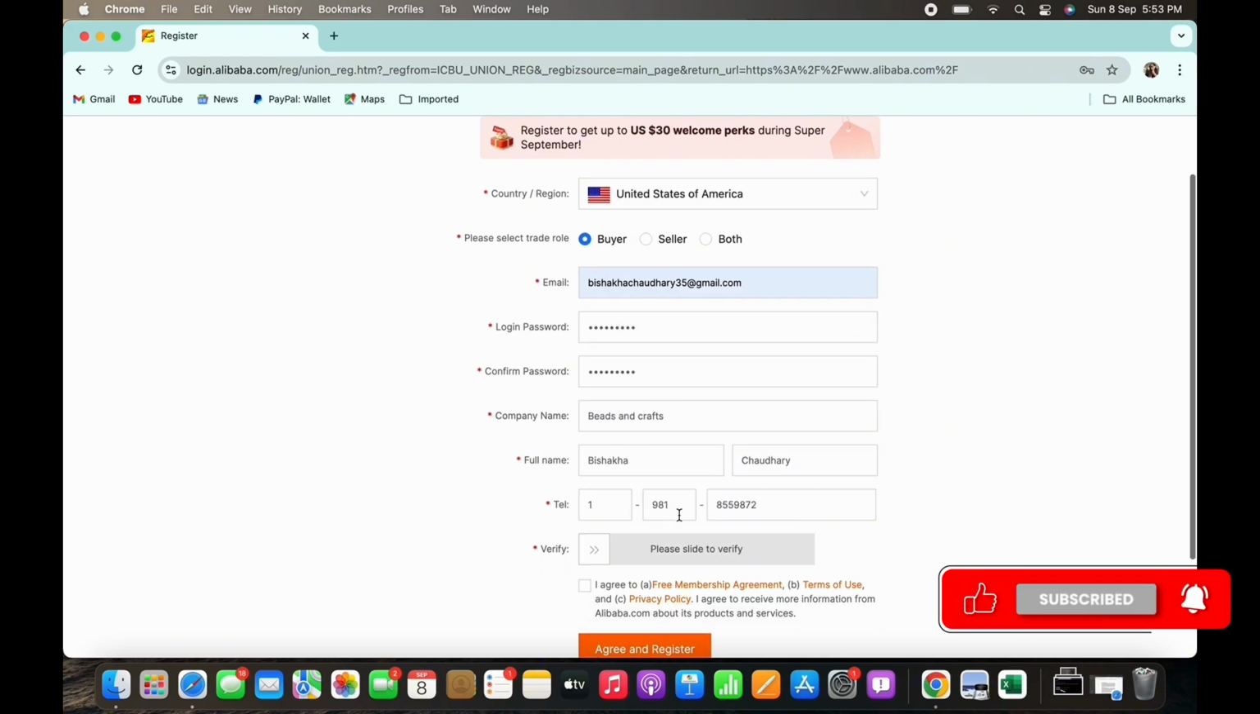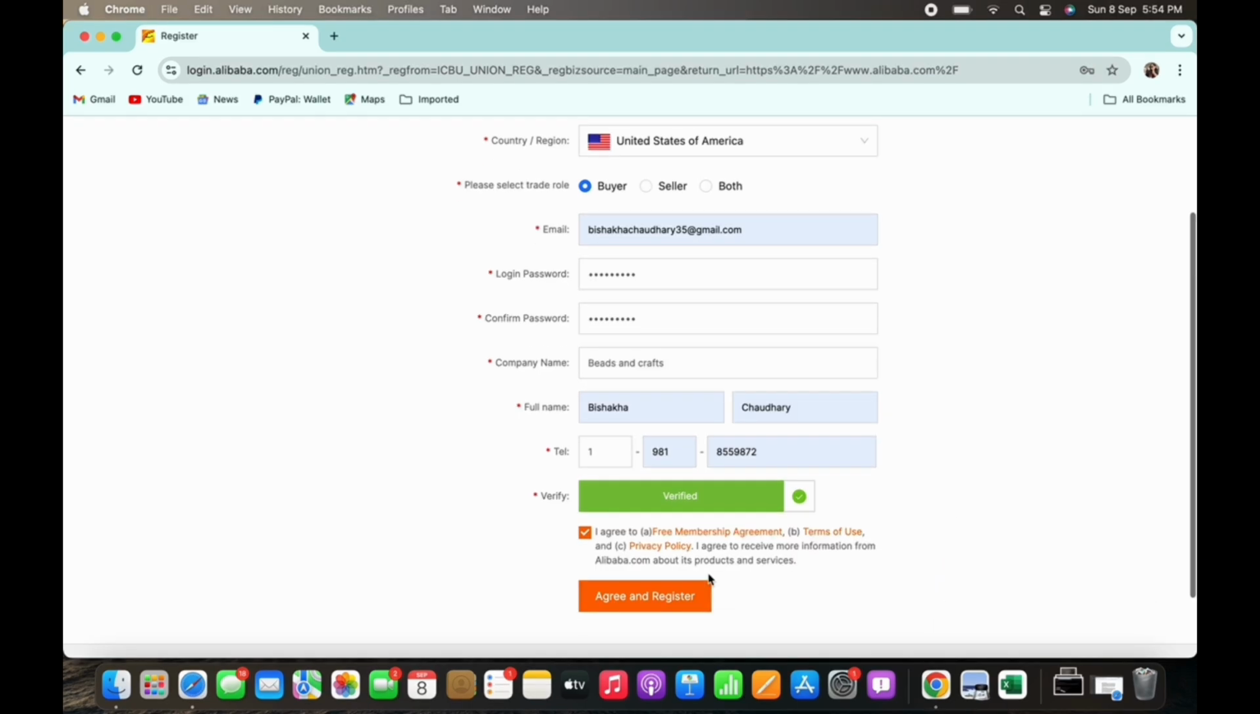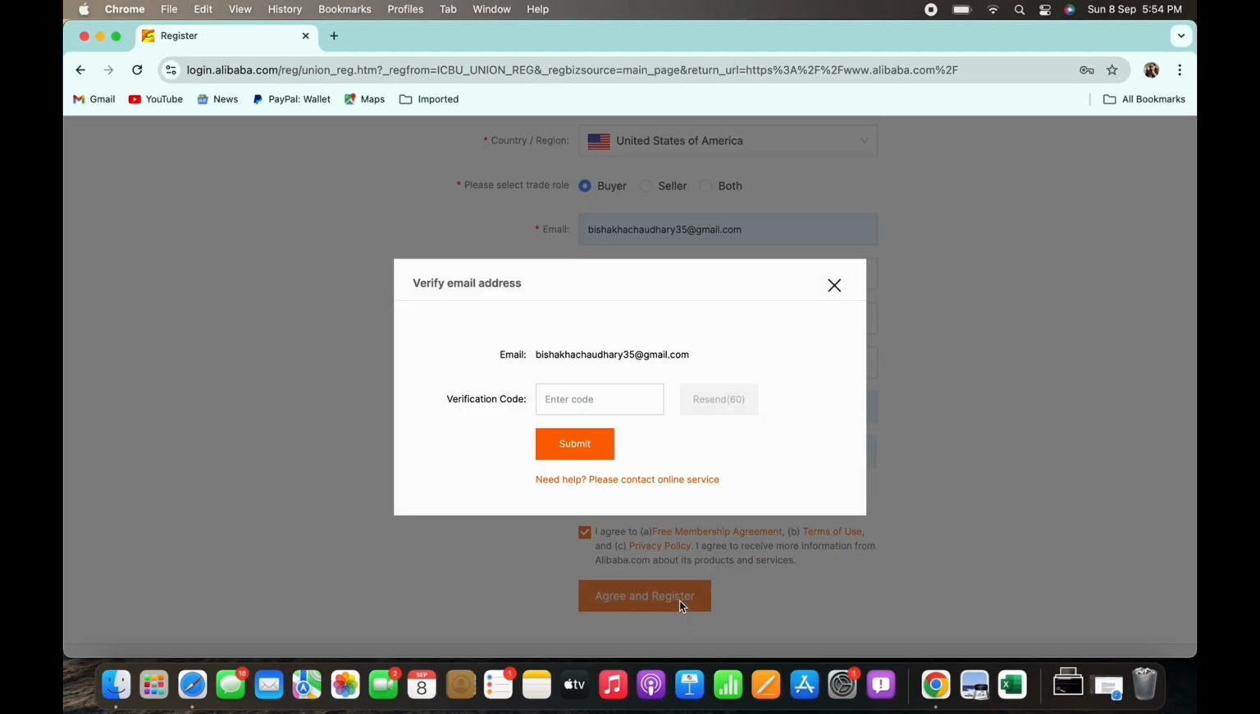You will further be asked to slide the slider for verification purpose. So slide the slider and tap on the Terms and Conditions checkbox. And finally, tap on the Agree and Register button.